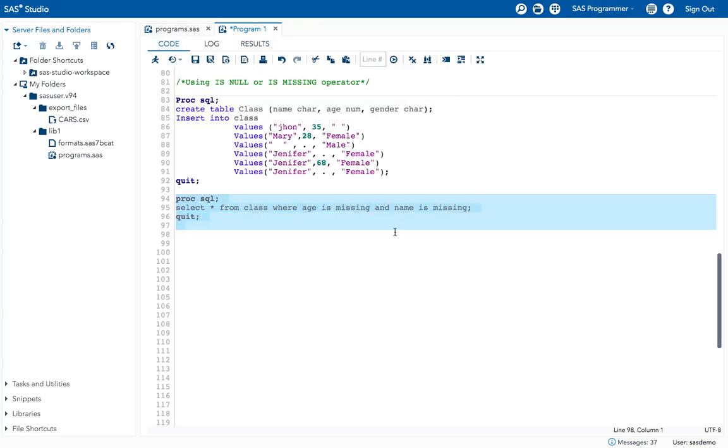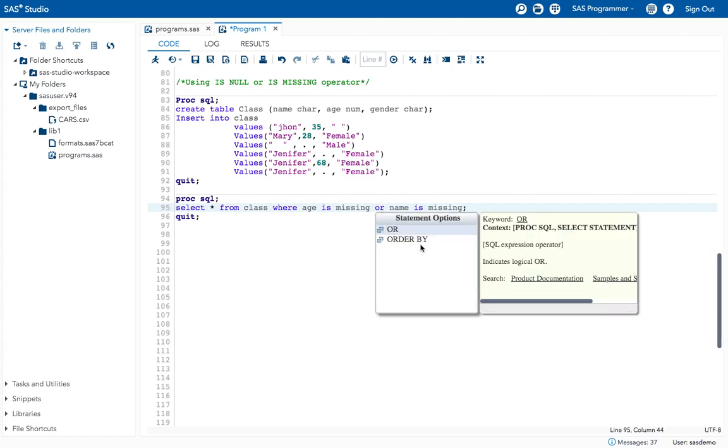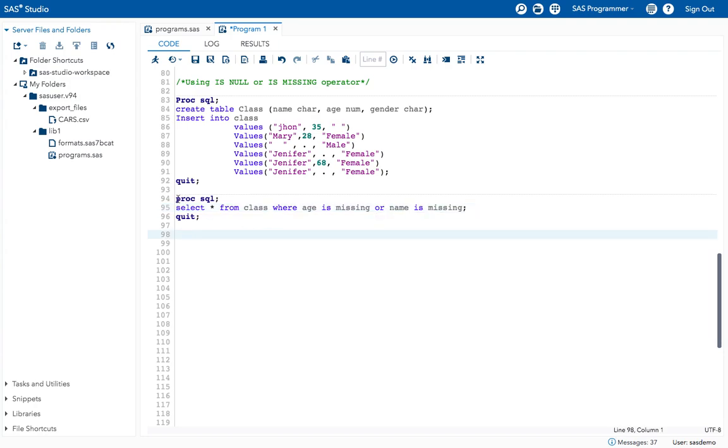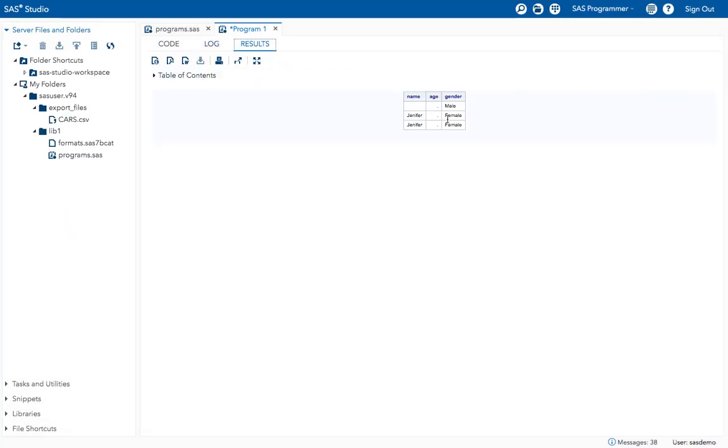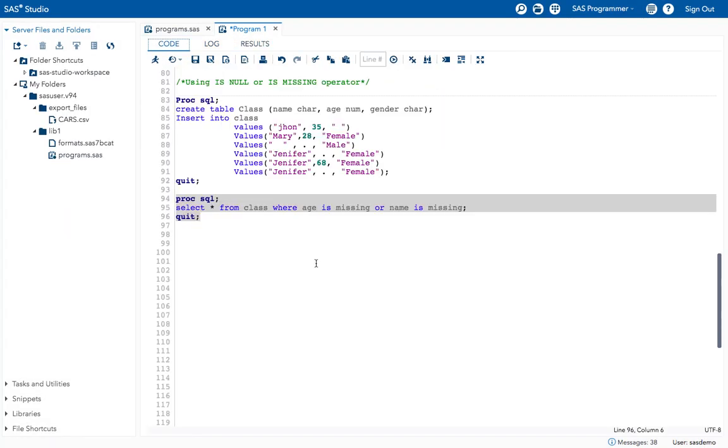Okay, now if you want to get either age or name missing, for that use the or operator. Okay, execute the program. Now you will get the rows where name or age is missing. So or is used to get either of the values, and and is used to get that specific person whose name and age are missing.